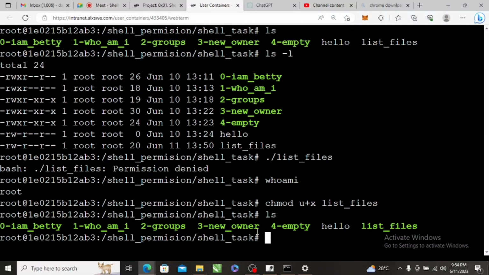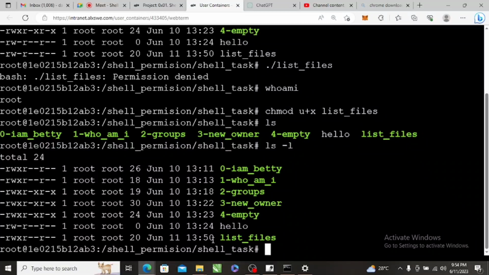I will list it in long format now so you can see what happened. When I list it in long format, you will see that this place has x now, and before it didn't have x. It's because we've added that x to it. In order to add x to it, you do chmod. You are changing the mode of this file, and you are adding x to the user.